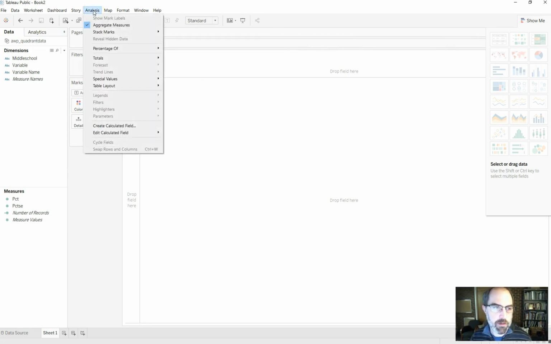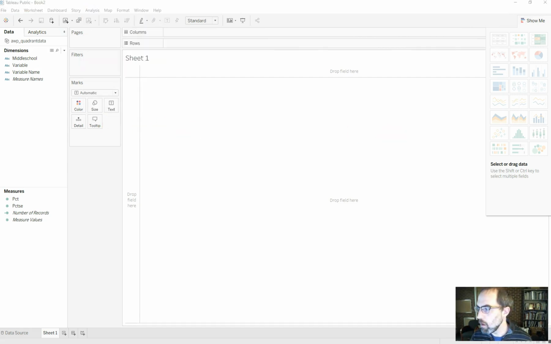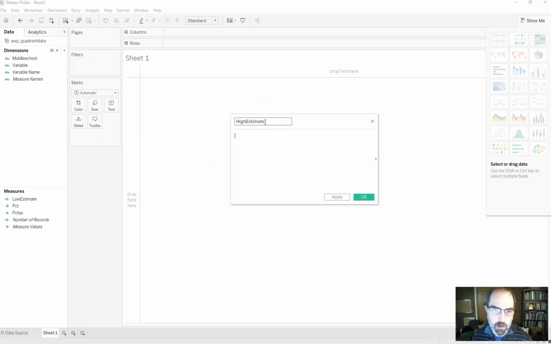So we'll go into Analysis, and we're going to create a calculated field. The first calculated field we're going to create is the low end, so the low estimate. And that's going to be percent minus 1.96 times the percent standard error. So we're going to use that as our error term. Low estimate is subtracting that from our point estimate. Click OK. We'll do the same thing to create a high-end estimate. So create a calculated field, high estimate, and it's going to be percent plus 1.96 times the percent standard error.